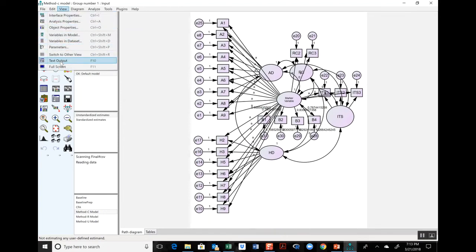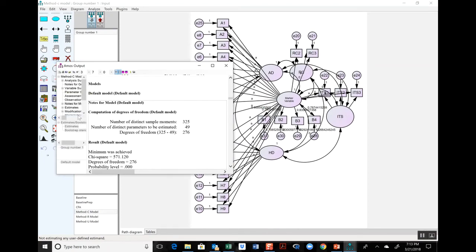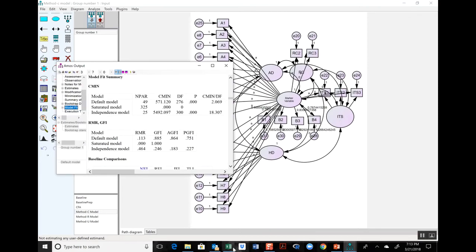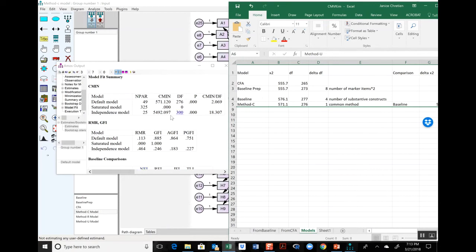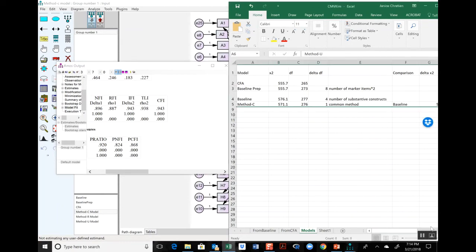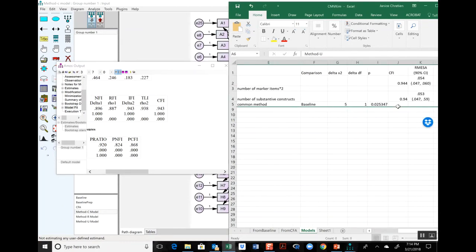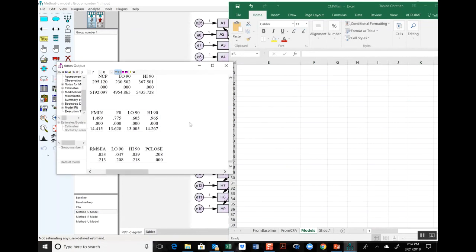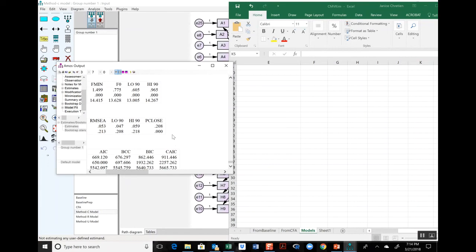Let's view text output. On Model C, I'm just going to go straight to model fit because this is what I need. I need my model fit. So my chi-square is 571.1. My degrees of freedom are 276. My CFI is 0.93. And my RMSEA with confidence interval is 0.053, low of 0.047, and high of 0.05.